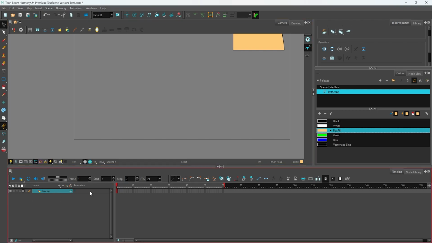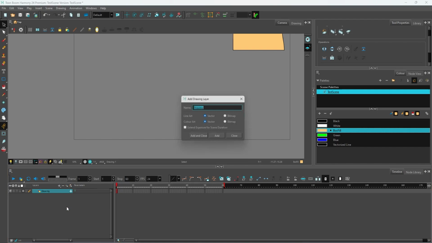So that brings us down here to our layers. So this is our drawing layer. This is where we're doing our animation. Right? And I can add a new layer. If I click this plus and I add a new drawing layer, you'll see that it gives me the option if I want that drawing layer to be vector or bitmap. Bitmap is just another word for raster. Let's choose this, and I'll just call this bit layer, just so you'll know.